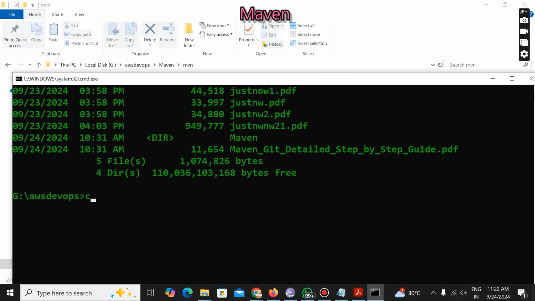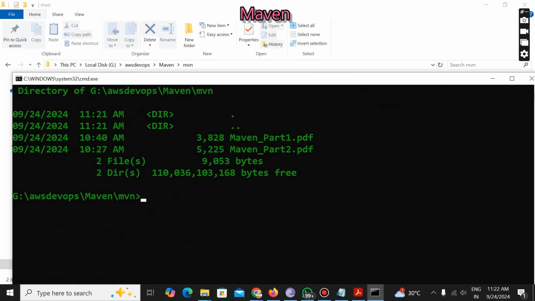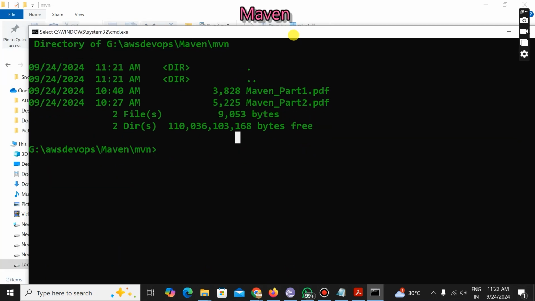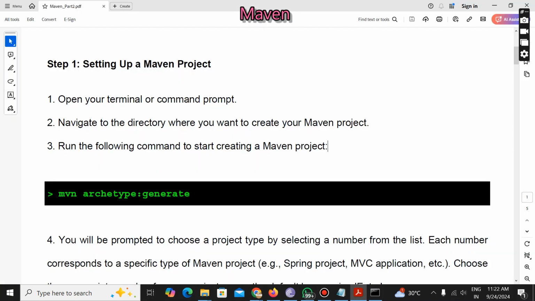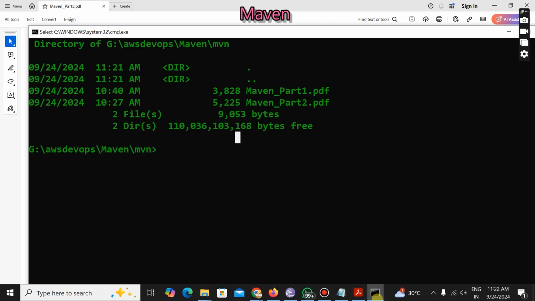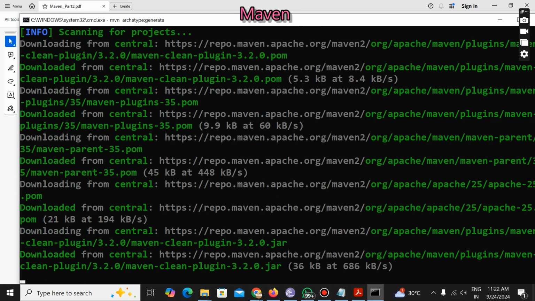Again I want to go into the Maven folder, and inside this Maven there is one more folder called MVN. Now if I do dir, only 2 files are available. Now here I want to create a project. What is the command? First command mvn archetype:generate. So I am giving the command mvn archetype:generate. It will scan for the projects.